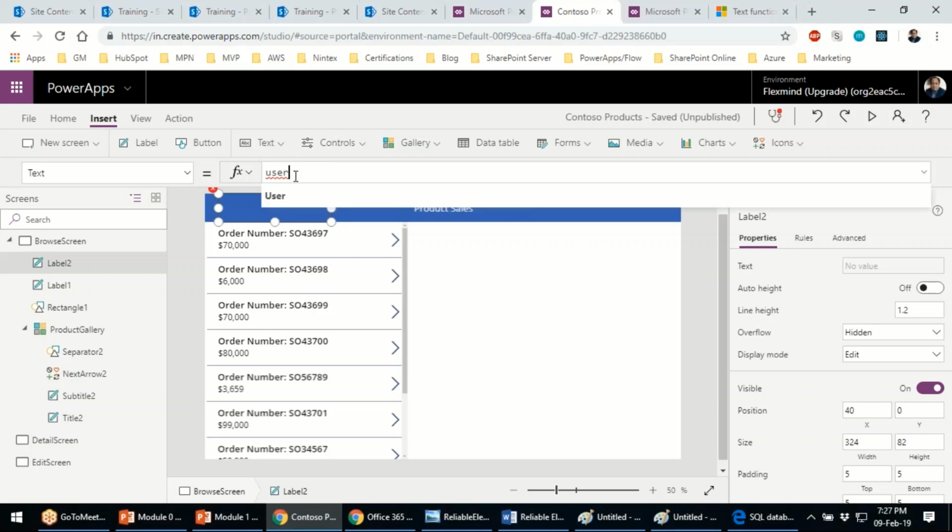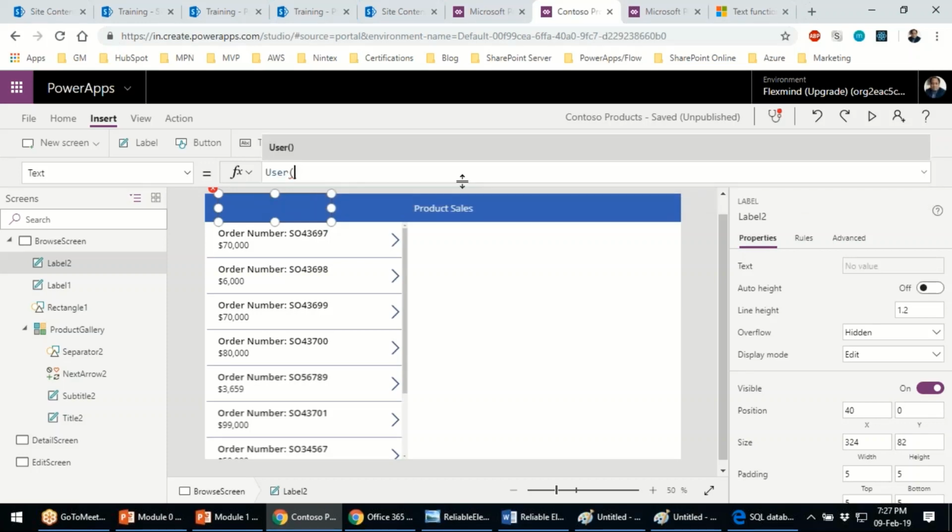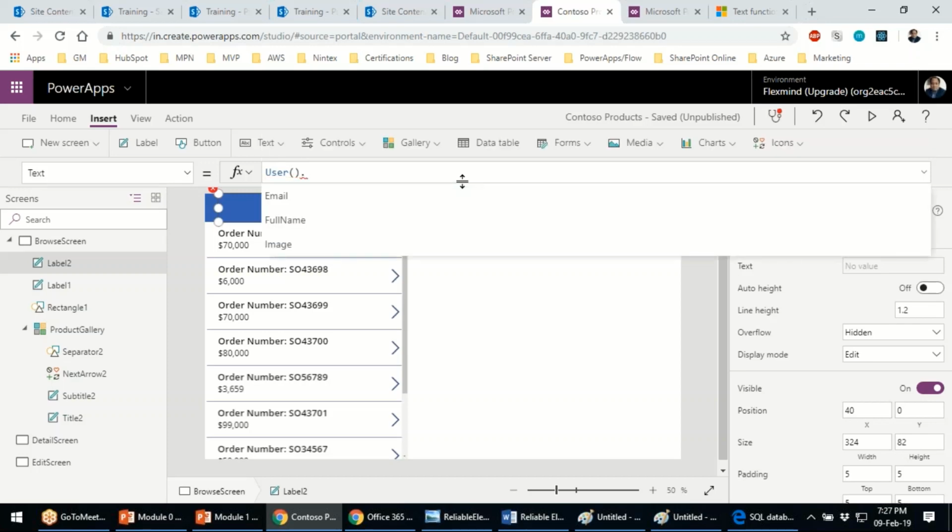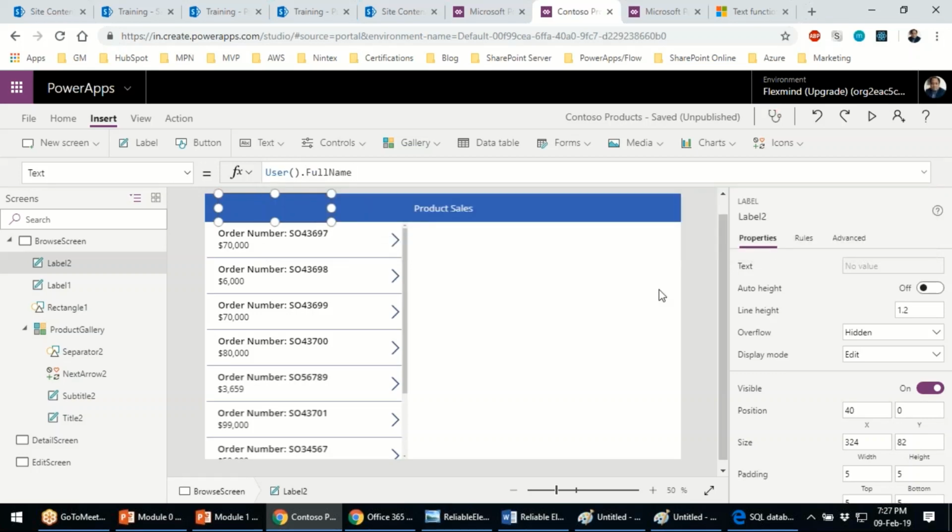This is already inbuilt. So I can write user dot. What is it that you want to read? The current user. This is your current user. So you want to read his full name, email, image. What is it you want to read? I want to get his full name. So I'll select user dot full name.